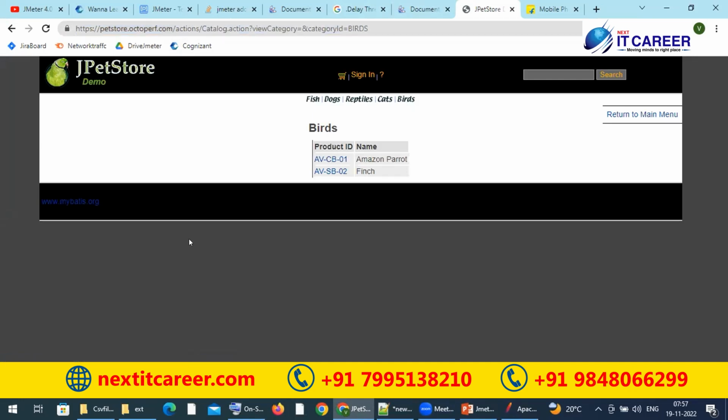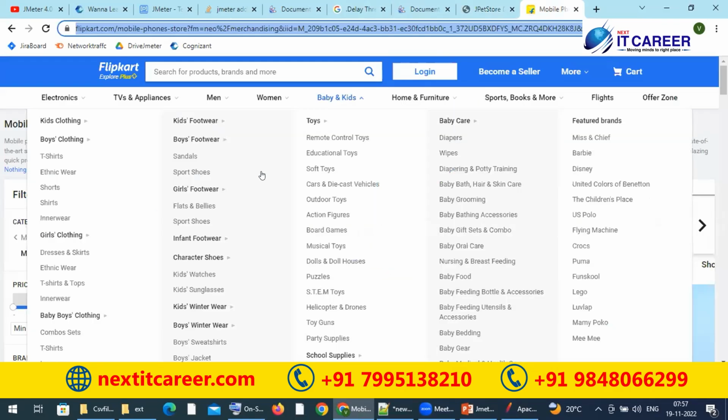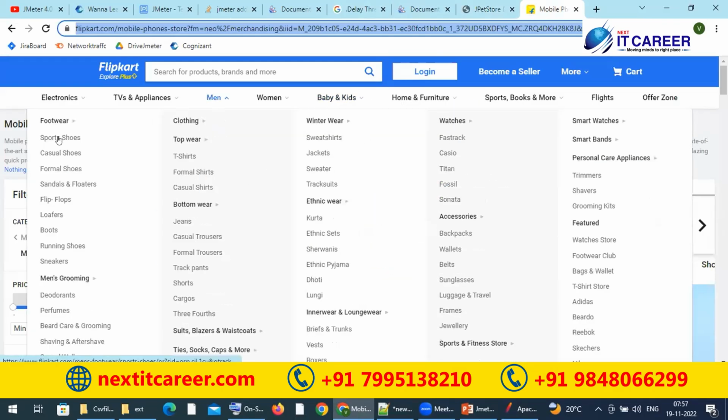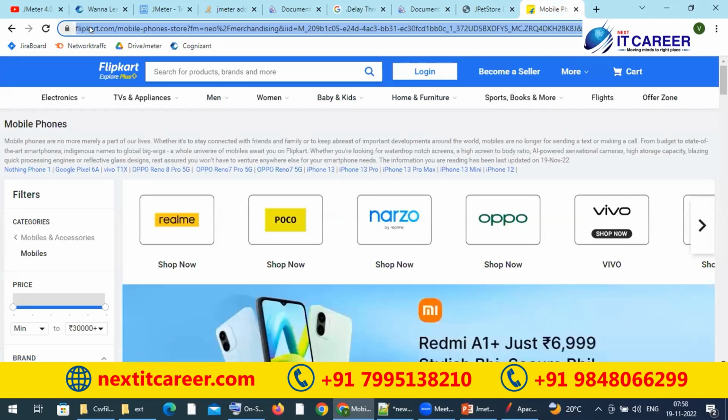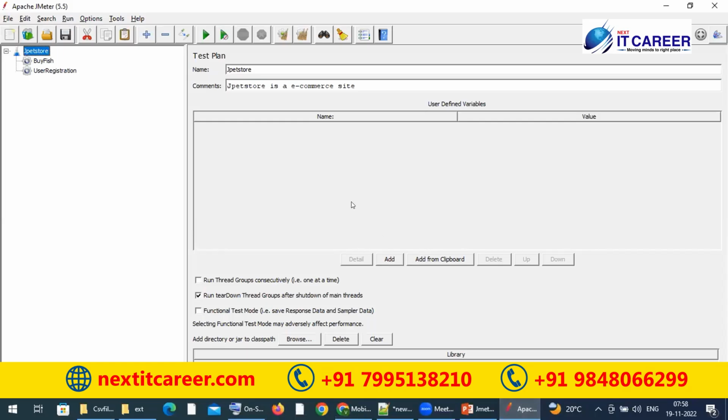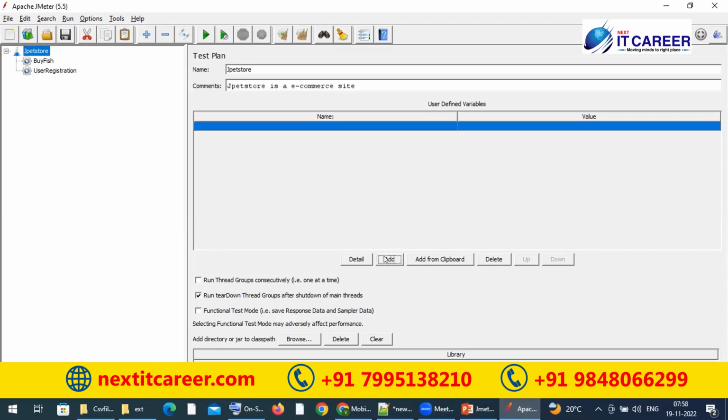Another example I will tell you. In Flipkart, whether you are trying to buy sports shoes, a t-shirt or a jacket, whatever it may be, the server will be the same, right? The Flipkart.com server will be the same. Whatever element or variable is commonly used for all the scenarios or all the scripts, we can add it here. For example, this JPEG store was the same, right?